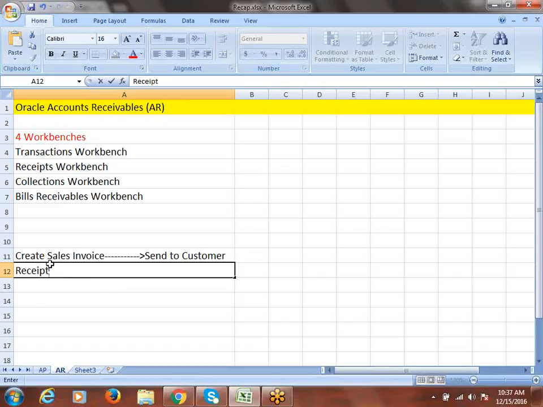So when you get the payment from the customer, that will be recorded in the receipt. The receipt we have to apply on the sales invoice. Otherwise, if I record that I received 20,000 and mention the customer, that is not enough, right? I have to specify against which transaction, against which sales invoice I received it. That we call apply. The receipt will apply on the sales invoice.